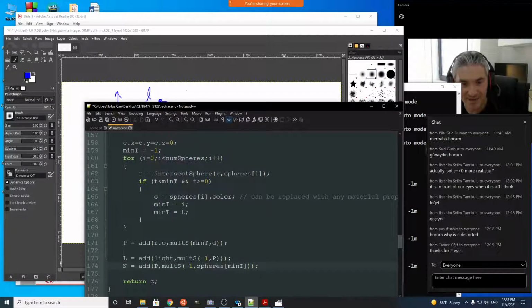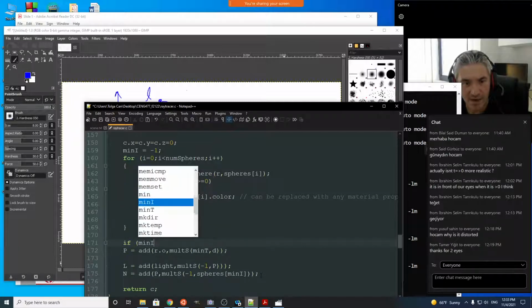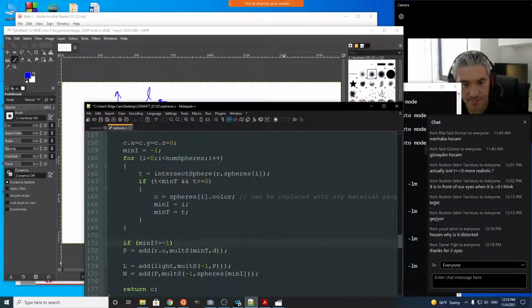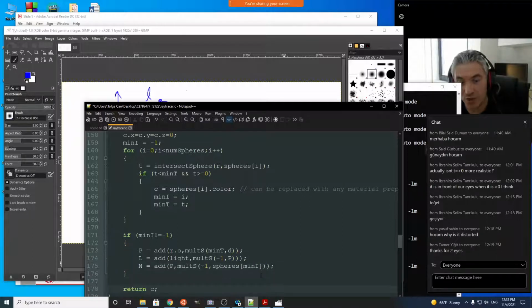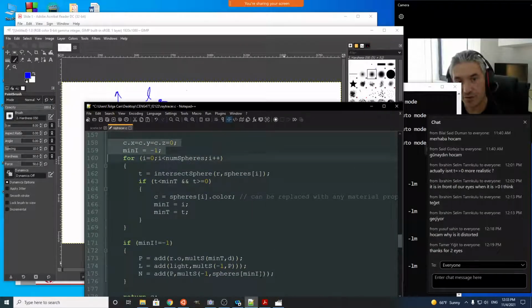Now, the final thing that remains is that I need to do all these things if min I is not equal to -1. Otherwise I need to return the background color. There is no intersection: min I is going to be equal to -1 when my ray intersects with no spheres. Then in that case I should return the background color, which is given as 0, 0, 0 here. So if there is an intersection, it means that min I is not equal to -1, and I compute my P, L, N values.